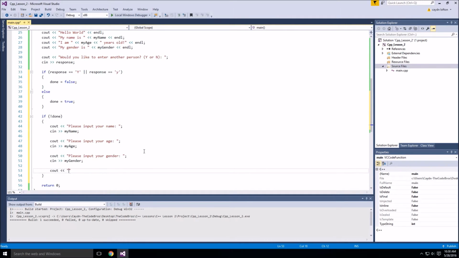So we're going to cout, and we'll do a couple \n's. That's going to drop us down 2 lines. Put a couple dashes just to make it look good, and then we'll go new person, exclamation point because we're excited, and then a couple more lines here to head down and make some nice spacing. Then we're going to cout new person's name. Person's name is, and then we'll put my name.